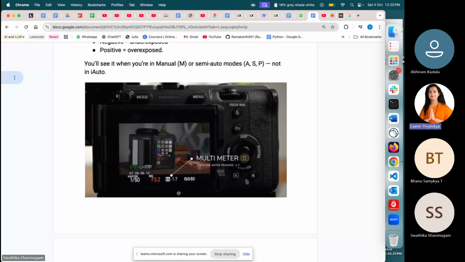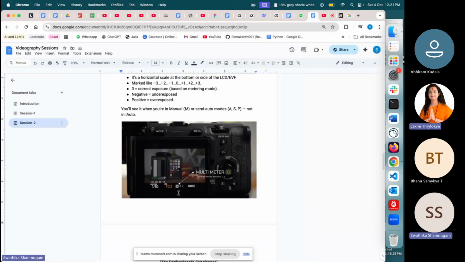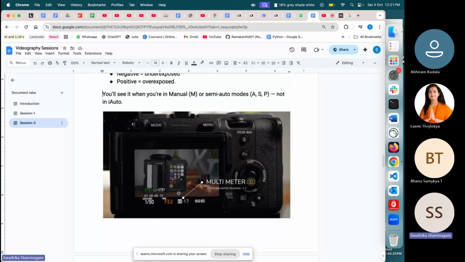If it is showing minus 1.7, suppose I change the multimeter number to 0? No, we cannot change the multimeter number. That's what I was asking. Yes. If you change the other parameters, like shutter speed, ISO and so on, then the multimeter number will change automatically. So it's just an indicator. Based on the settings you have put, it will tell you what kind of exposure you are setting: underexposed, overexposed, or correct. It reflects whatever your settings are, so that you can make the correct decision. We cannot change this value manually; you should change the other settings in order to make it 0 or 0.3 like that.